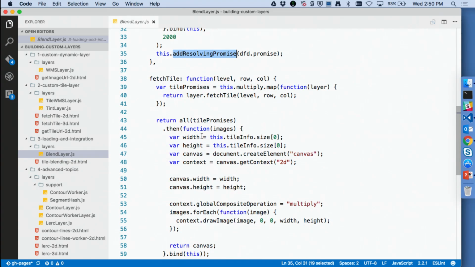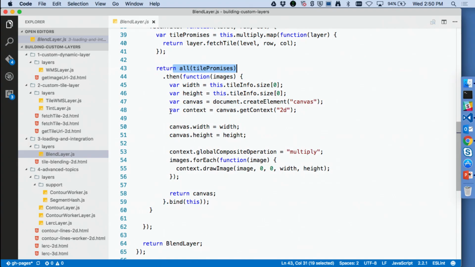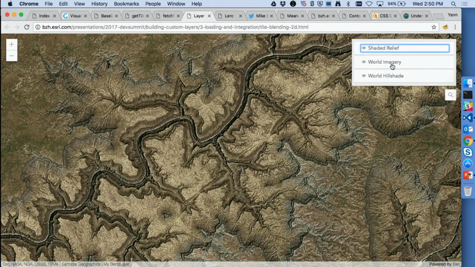All right, and then for the pre-multiplication, what I've done is the same. I override the fetch tile function, but instead of calling get tile URL, I ask each of the layers that this layer contains to fetch the tile, and then when all the tiles are fetched, I create a canvas, set the compositing operation to multiply, and draw each image on top of each other. So like that, you have this shaded effect. It's pretty nice.